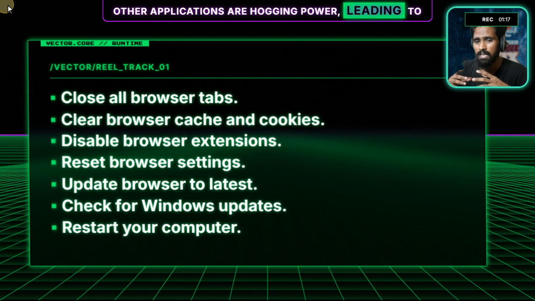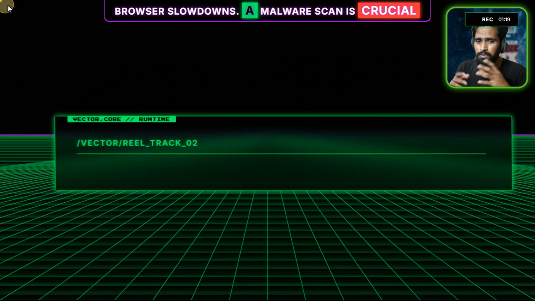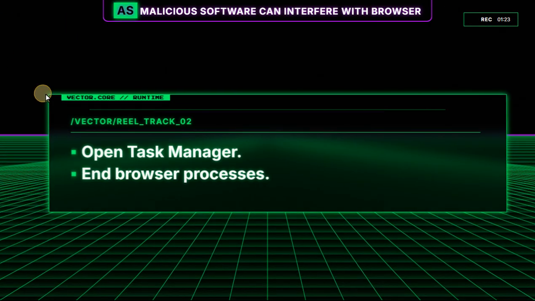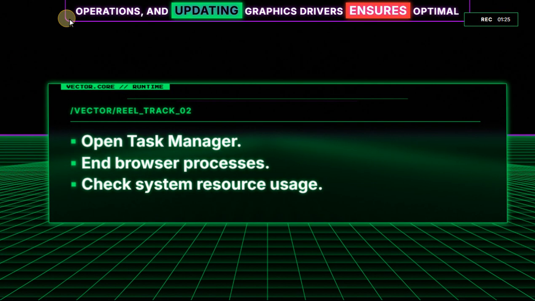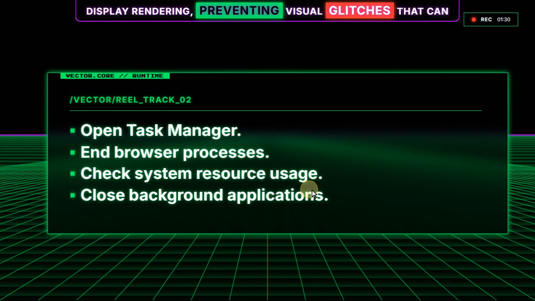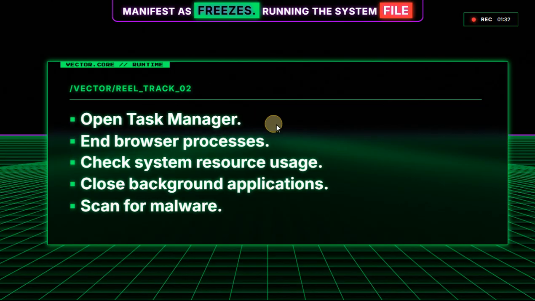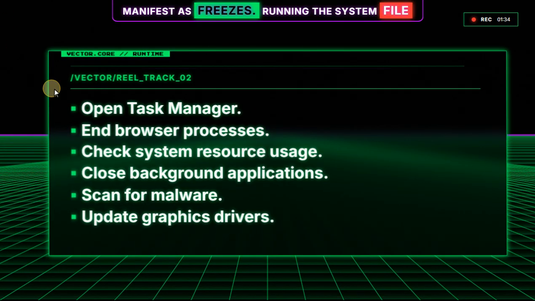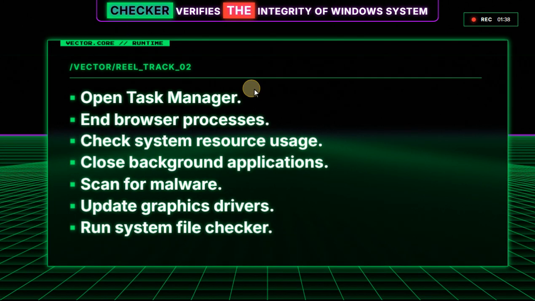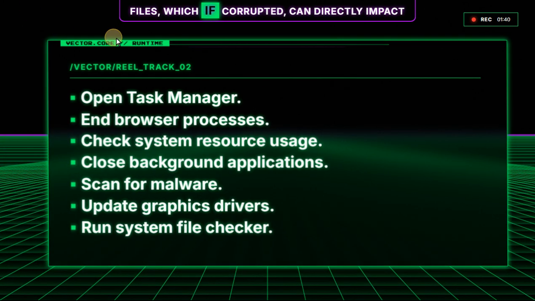A malware scan is crucial as malicious software can interfere with browser operations, and updating graphics drivers ensures optimal display rendering, preventing visual glitches that can manifest as freezes. Running the system file checker verifies the integrity of Windows system files, which, if corrupted, can directly impact application stability.